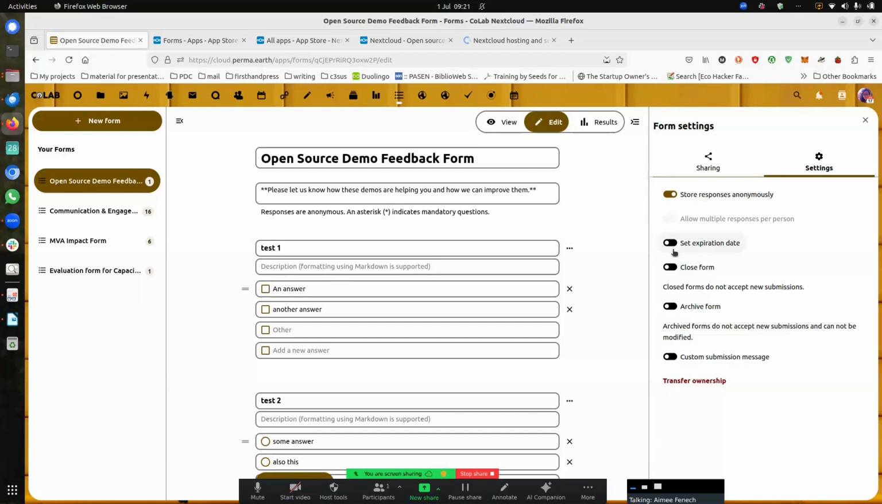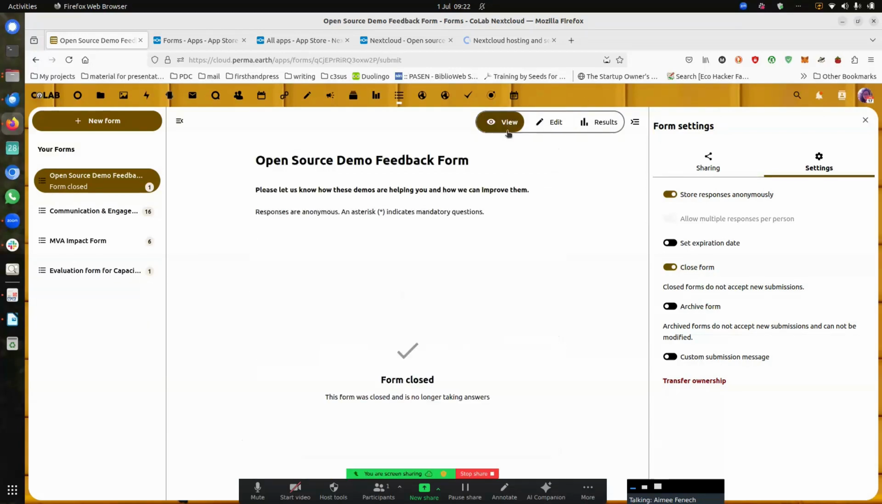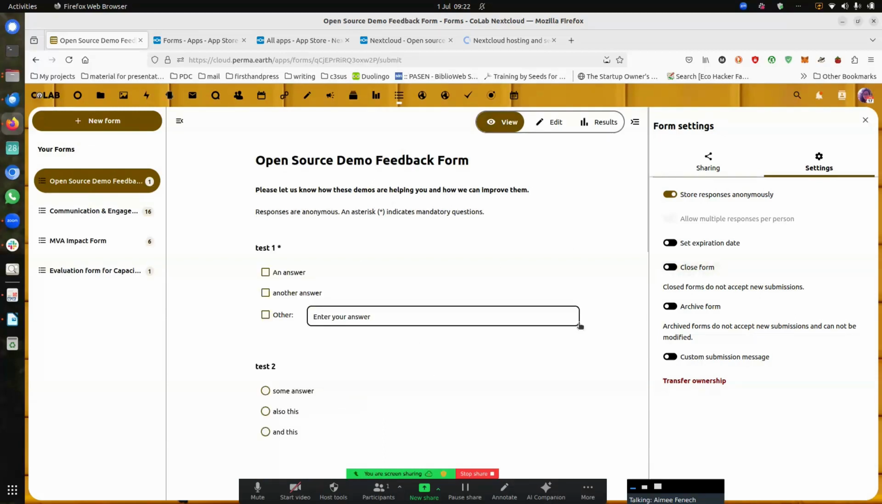You can set an expiration date. This is useful for exercises that have a set time frame. You can close the form also at any point. In this case, the form is closed, meaning that anyone with a link will not be able to see that it's open. If I click on view, does that tell me? Yeah, it says form closed right now. If I reopen it, it will show the form again.